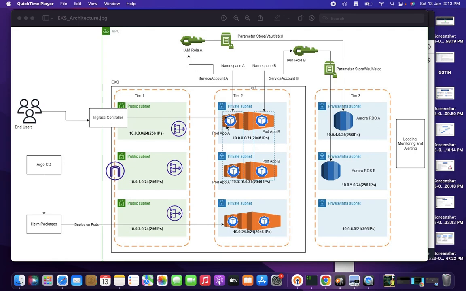Now when this application starts, we run a startup script which fetches the secrets from the Parameter Store and makes them available as environment variables. Now this application will read those environment variables and connect to the databases, right? With those secrets, your application will be live in this way.